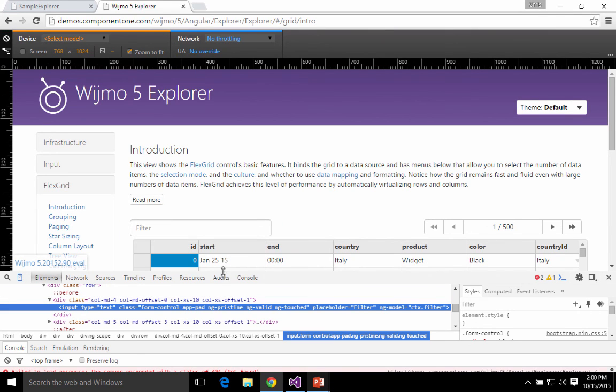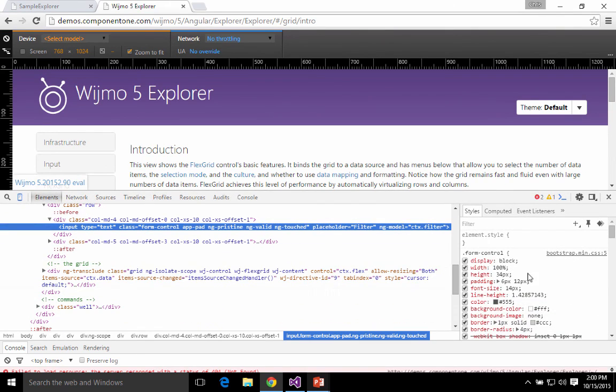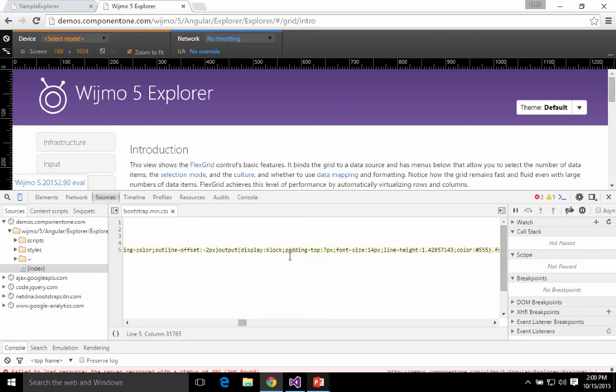And then once you have that selected, you're able to scroll through on the right side and see any styles that are applied to it. You can modify the styles, you can disable styles, and you can see exactly where the styles are coming from. And you can open up the style sheet and see exactly which line is affecting it.